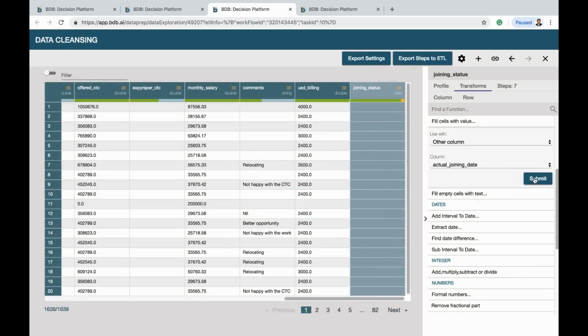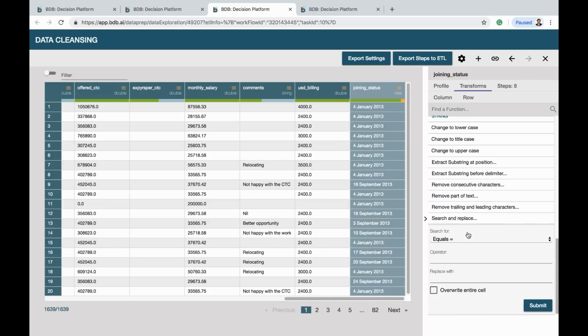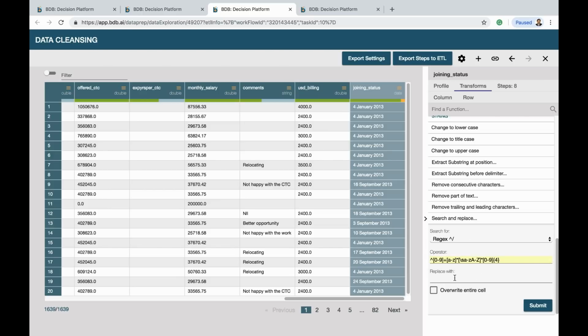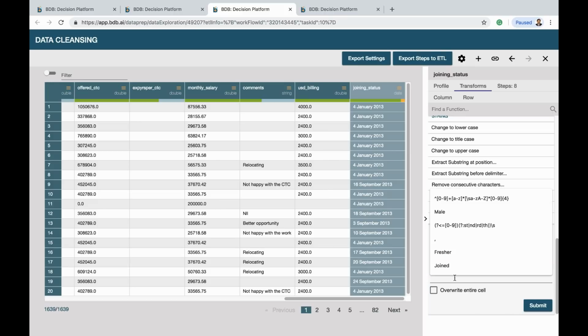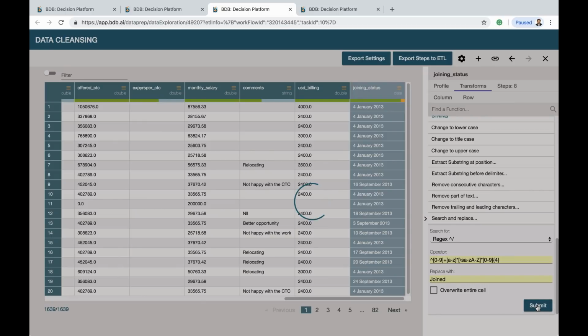And once I get the actual joining date here, I think it is easy for me to do a search and replacement with a regular expression, where anything which is in a date format, I can just replace with the word joined. So I know that, okay, these are the people who have joined.